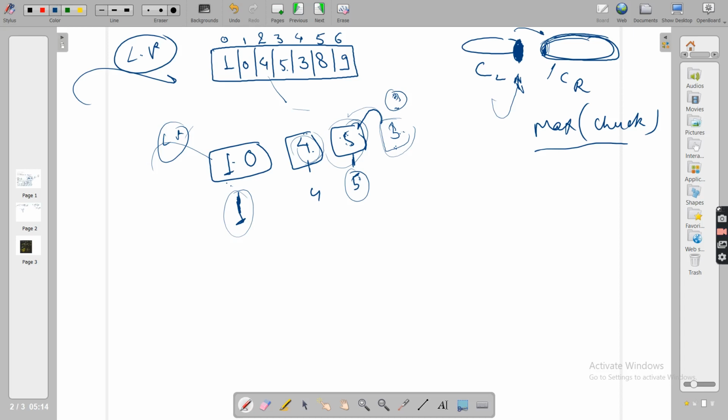Okay guys, first thing: why did I check 3 with 5, the last chunk? I put it with the last max value, which means the last chunk's max value, obviously this 5. Why can't I compare 3 with 4? Let's try to compare it.